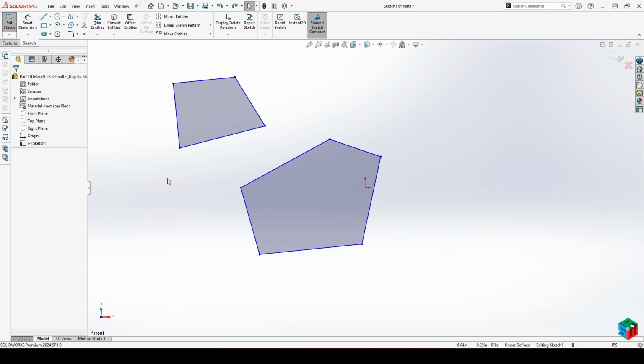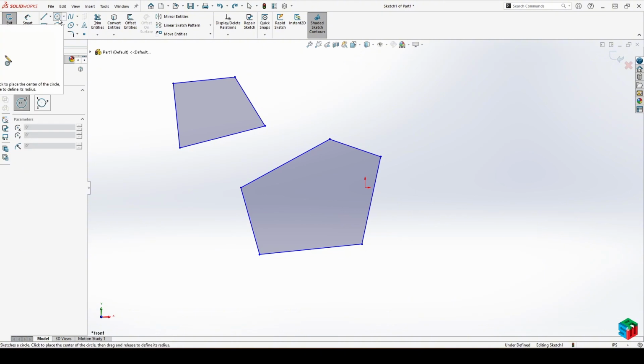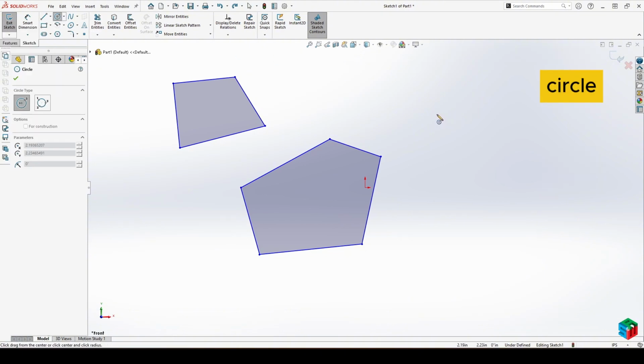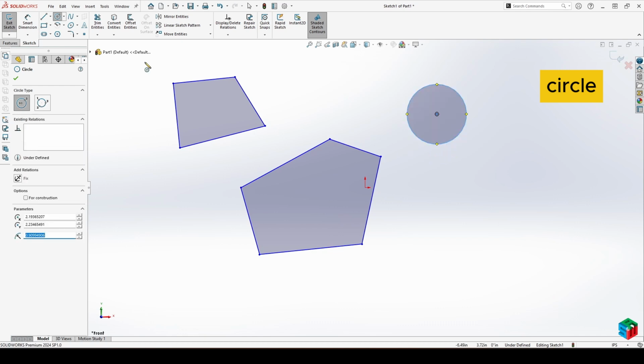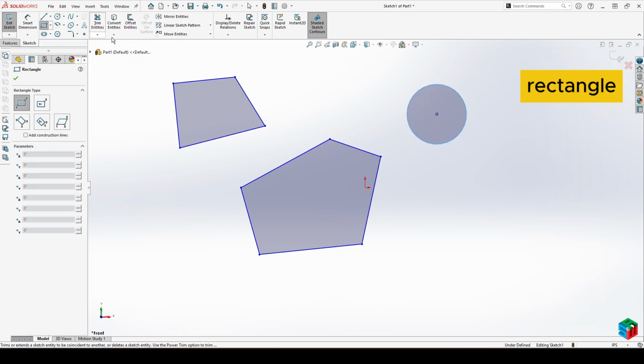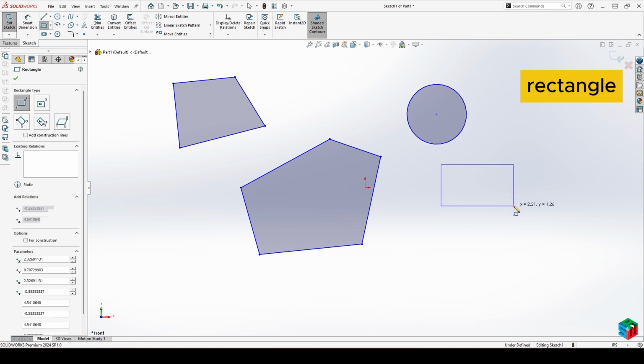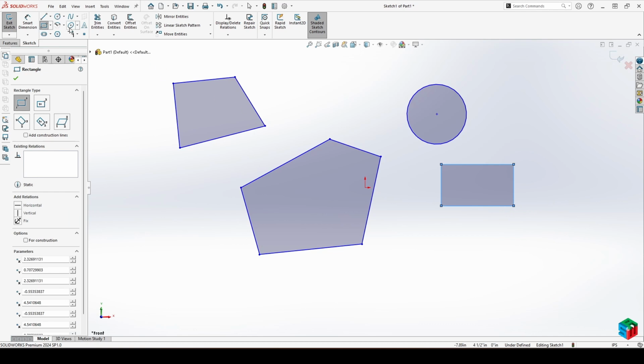Now, let's try all the drawing tools. This one draws a circle. Press anywhere to place the center point and drag your cursor outwards and click again to finish the circle. This one draws a rectangle. Press anywhere to place the first corner and drag your mouse and press again to finish the rectangle.